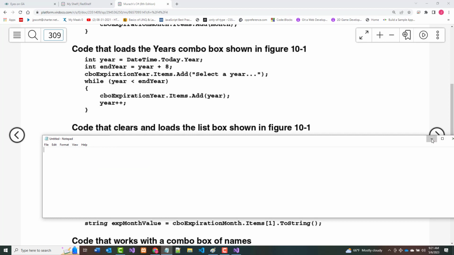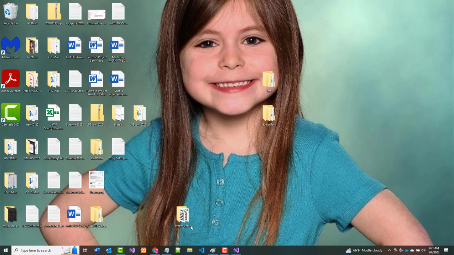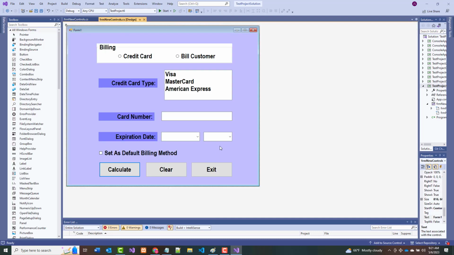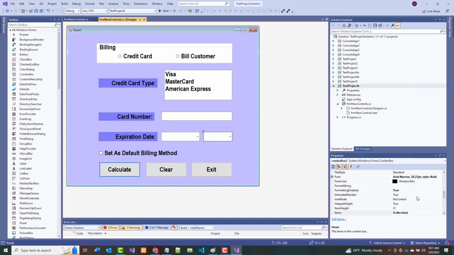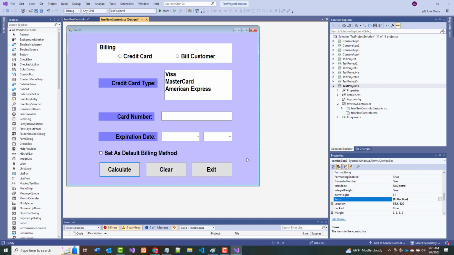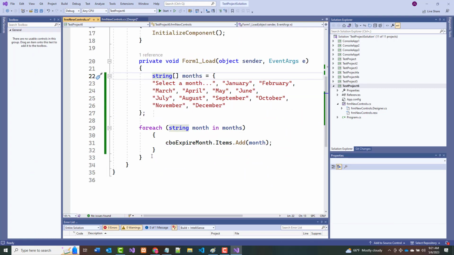All right, so that's the code to fill in the year combo box. So let's come in here and again, come over to here, and this is where we had filled it in previously. So let's get into that items collection. You can see those are the values that are in there. I'm removing them all. And again, right in here, inside of the same thing, my form load.